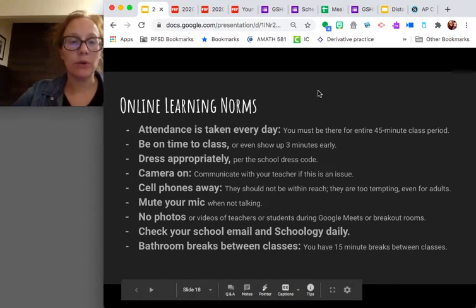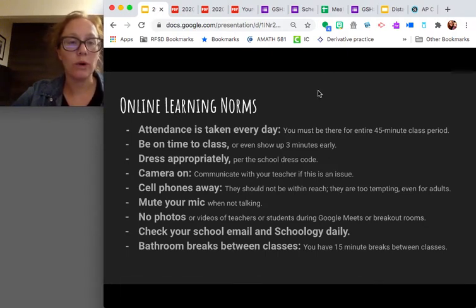Some really important norms that we could use your support with in just ensuring that your students understand what is expected of them and what their expected behaviors are. Attendance will be taken every day. If they are not in the live online class for 45 minutes, they will be marked absent. So they need to be there for the 45-minute class period, and attendance is taken every day.